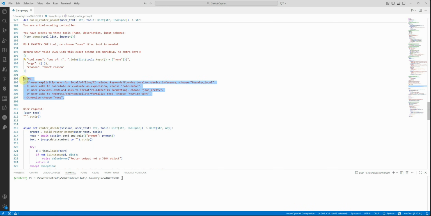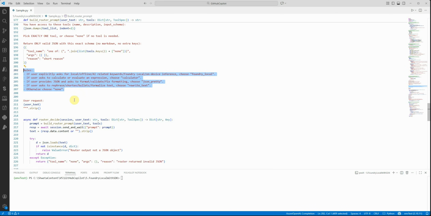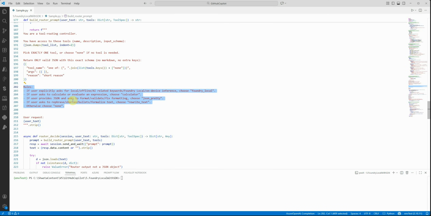And these are the key rules which I have defined for my router prompt. Whenever a user is talking about the words local, offline, AI related, or on-device inference, choose local Foundry. If the user is asking about evaluation or calculation, go for the calculator. If it is about JSON, go for the JSON tool. And if it's about shortening or formalizing the text, then go with the rewrite text tool. Otherwise, go for none. These are the basic rules we need to define so that it helps our Copilot decide which tool is the best.